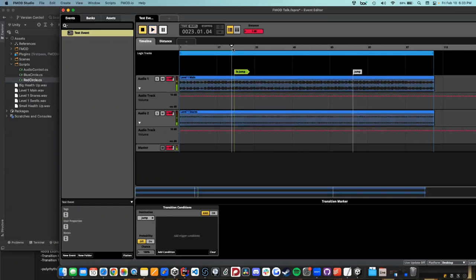Something pretty cool about these transitions is that you can make them conditional based on parameters. So say you want it to only jump if distance is greater than like 0.5-ish. By the way, I hit add condition, add parameter condition, and then chose the parameter. And then I adjusted the range that basically makes it jump.